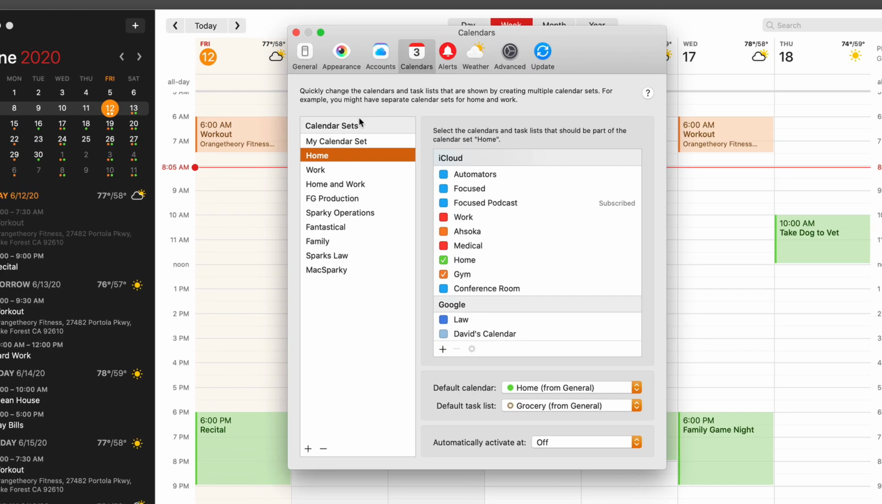Now I want to take a look at the calendar sets. The home set here has the home calendar and the gym calendar. The work calendar has the work calendar and the conference room. And what I want to do is make one of these appear at a specific time. So I'll go ahead and select the home calendar and then hit automatically activate at.